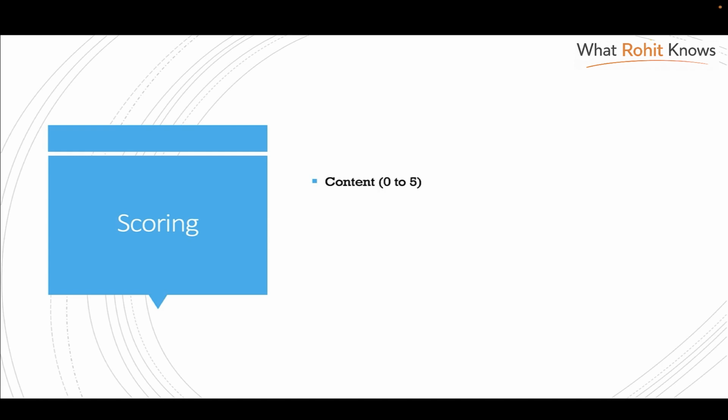So a sign of better English is that you can also understand what's implied. You can understand connections between different parts. So if you can do that, and if you can convey that in your response, you can get up to 5 marks. Next, you have 0 to 5 for pronunciation. Very bad pronunciation, 0. Very good pronunciation, 5. And the same for fluency.